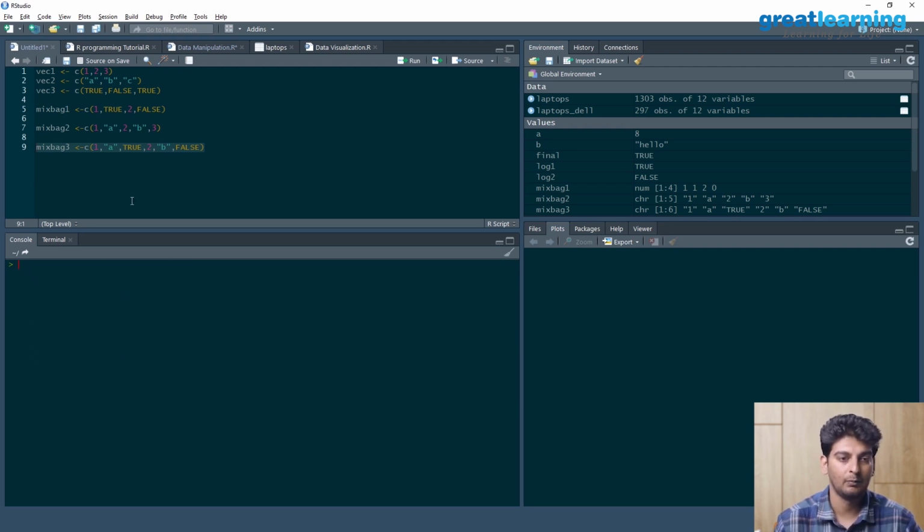Right. So we have this mixbag3 with us. Now what I'll do is I'll actually try to extract some individual elements from this entire vector. So let's say if I only want the second element from this entire vector. So let me try to extract the second element. So the name of the vector is mixbag3. To extract the element, we have this indexing operation. So we'll give in square braces over here, and then I'll give in the index number. And when it comes to R, the indexing starts with 1.